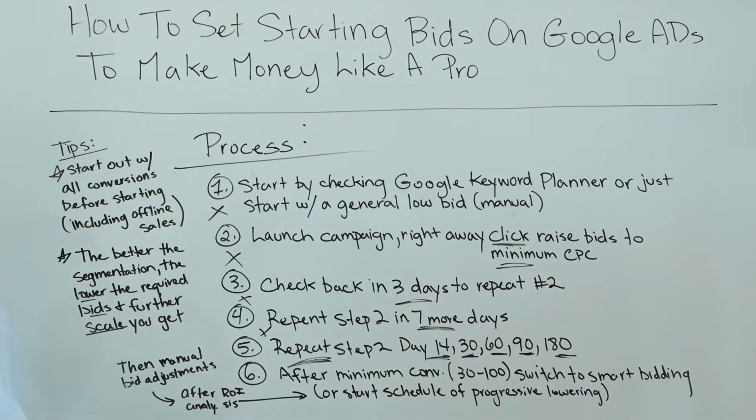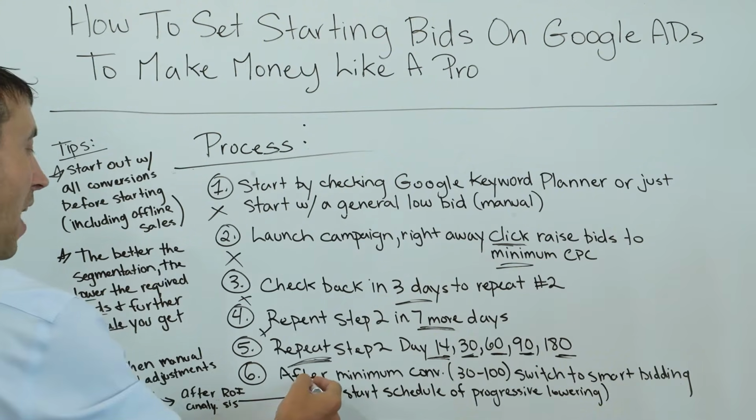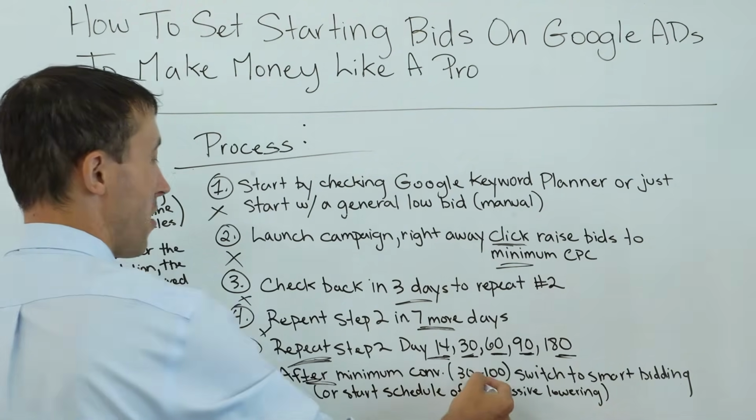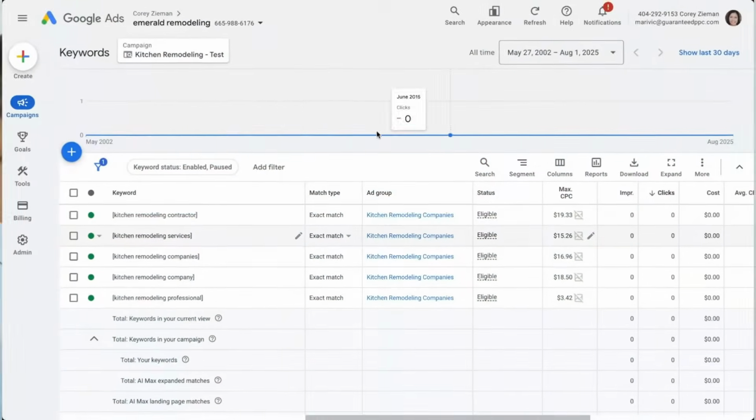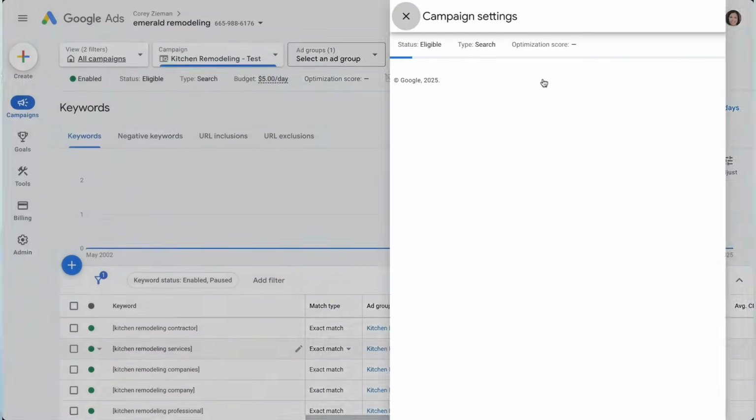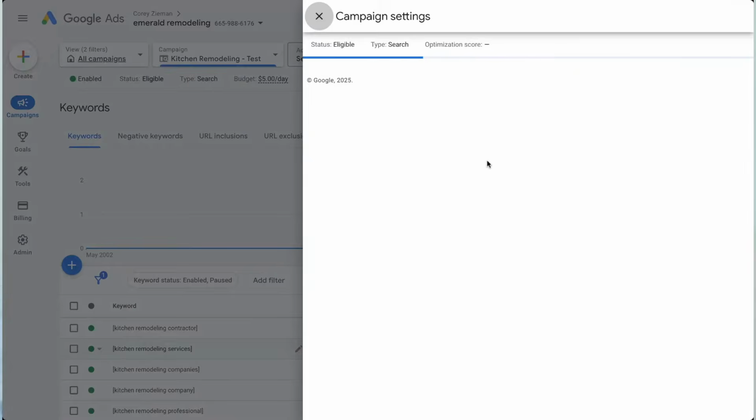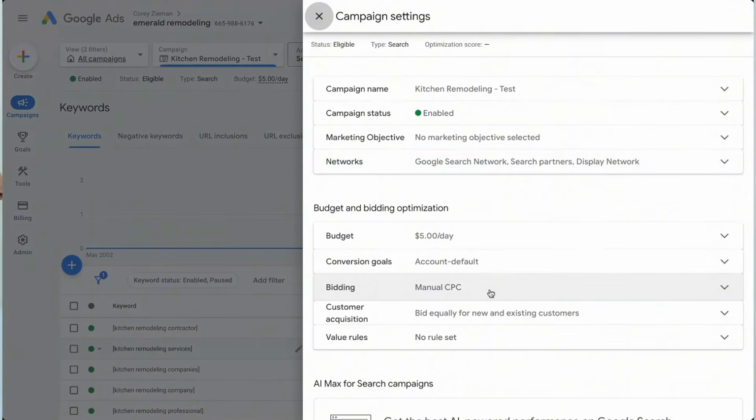Okay, so with that said, after you've got the minimum conversions, 30 to 100 is ideal, but we've switched over to smart bidding after 5 to 10 conversions before. If it takes a long time to get conversions, I recommend switching sooner, 5, 10 even.